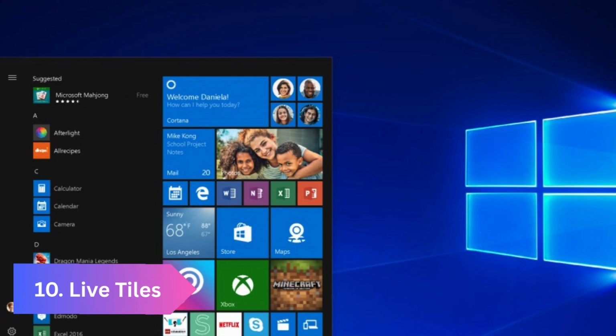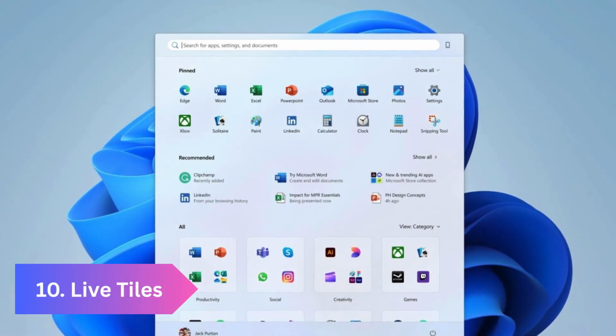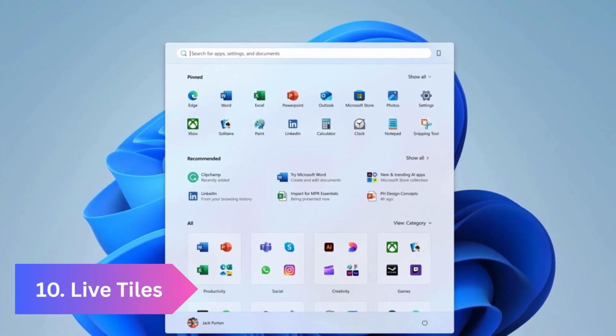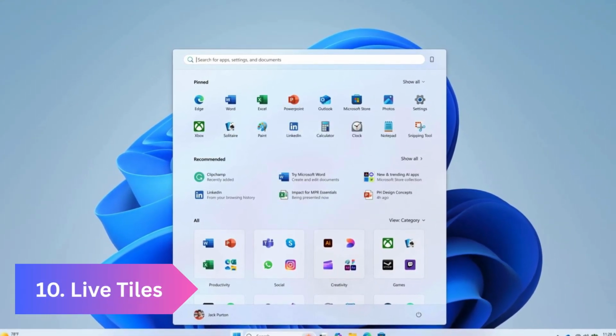With the release of Windows 11, Microsoft replaced the live tile-heavy start menu with a cleaner, simplified grid of static icons and a dedicated widget pane.